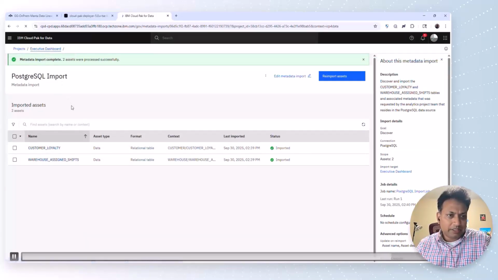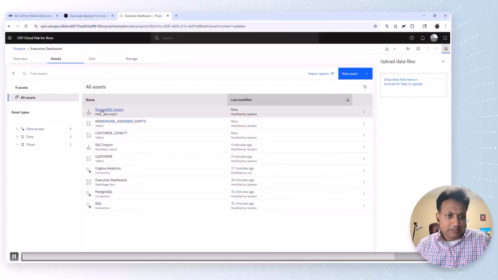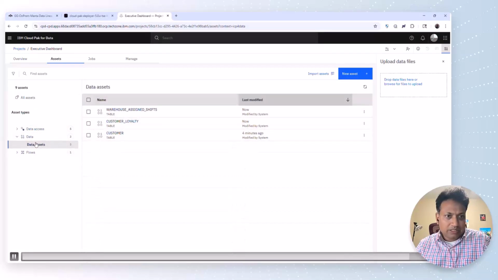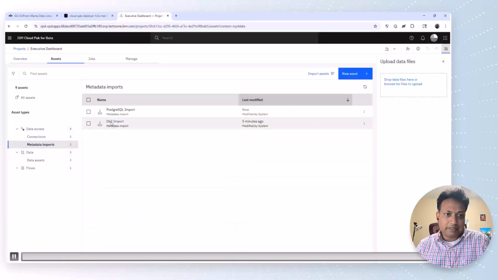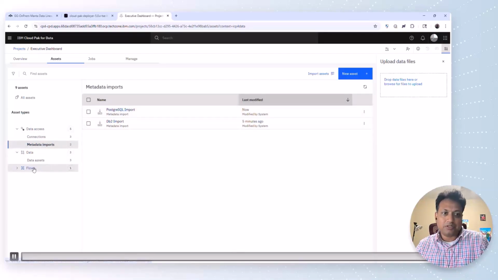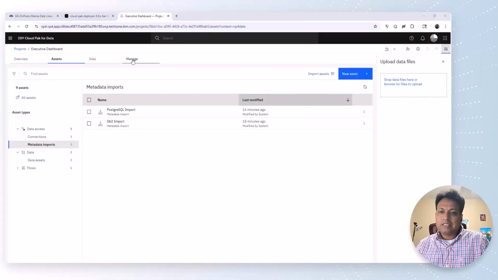Now click on the executive dashboard here, and you will see that the Postgres SQL asset also got added successfully here. Now if you click on the data assets, these are the three tables, right? These data assets, so imported data assets got added here to this entire project as well. And these are the metadata imports, two metadata imports, like db2 import and Postgres SQL import that we just performed. Now let's enrich this imported metadata.